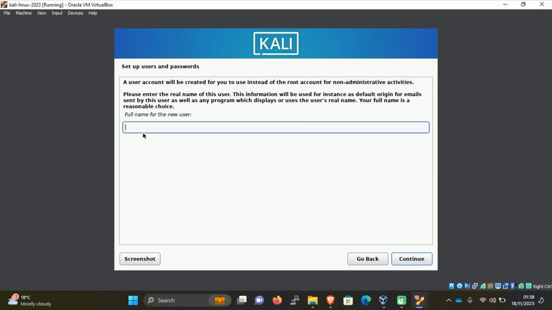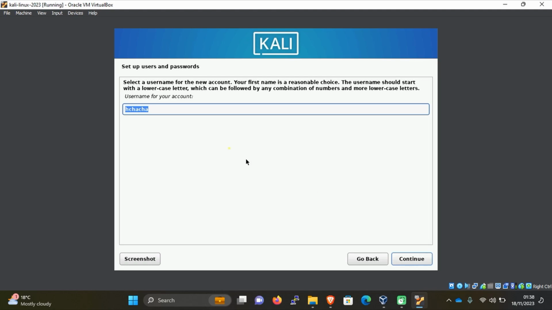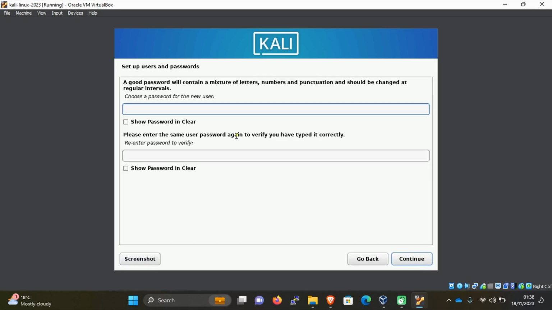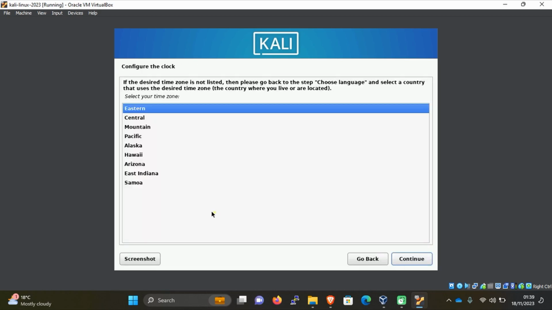So here is where you create the account. In my case, I'll use my username hchacha and click continue. It's already picked the username, so I'll also click on continue. I'm just going to input my password, and for that, a very strong password. I'll repeat that password, then click continue. For this case, I'll just click on continue.